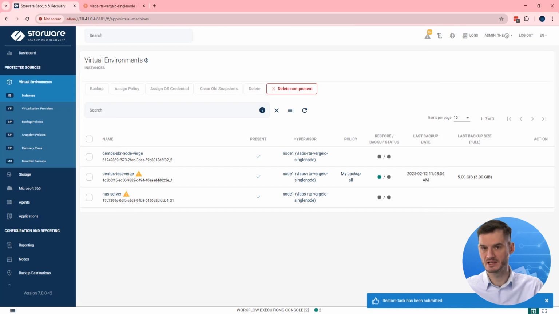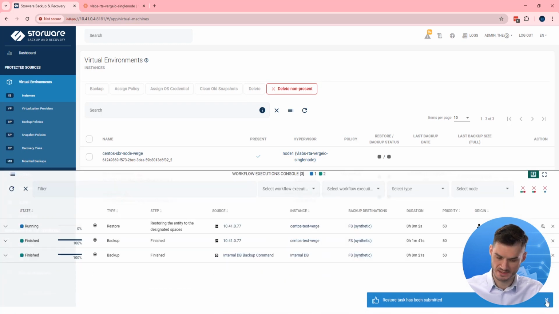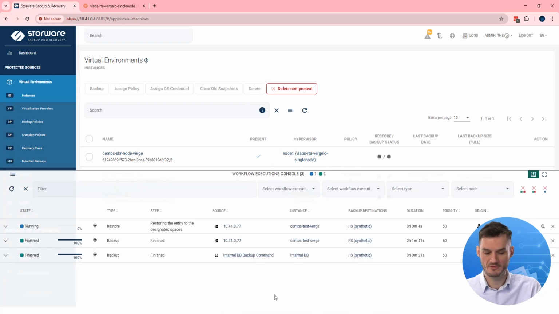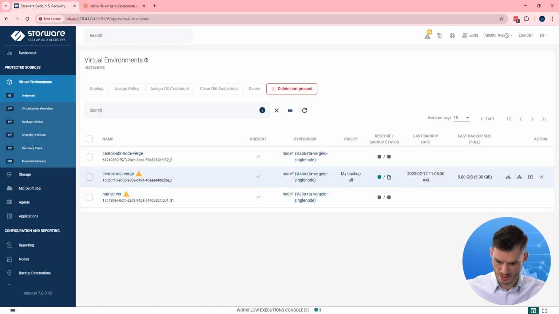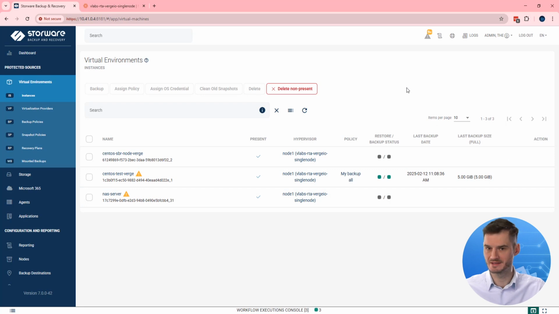Again, same story as in the case of backup. The task has been submitted, and now I, as administrator, can watch live progress in the workflow execution console. Okay, the restore part, according to the workflow execution console, is finished. That means a restore status of last successful should appear over there, so it's okay. Now last step, let's check if the VM is ready to be used inside Verge.